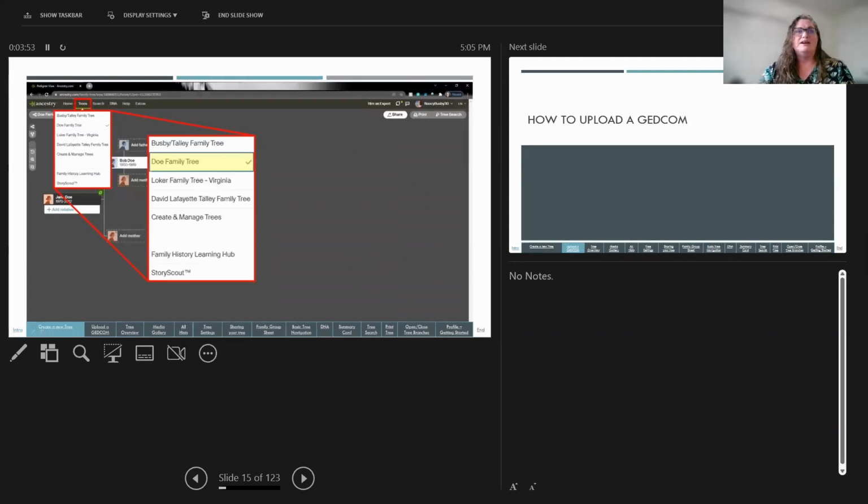Okay, now if you want to navigate between any of the trees you have, that's going to be at the top of your pull down. So you can see here that I've added that tree, and now it shows up on my list of trees that I have available on my account here.